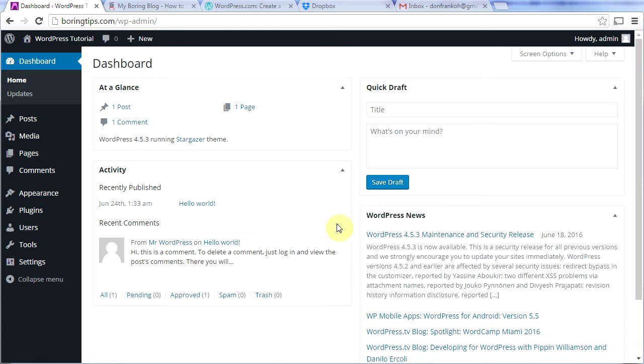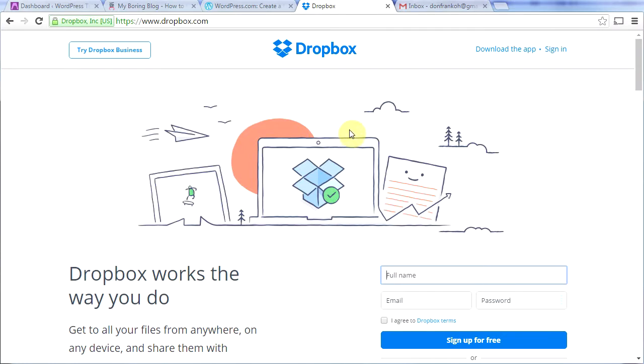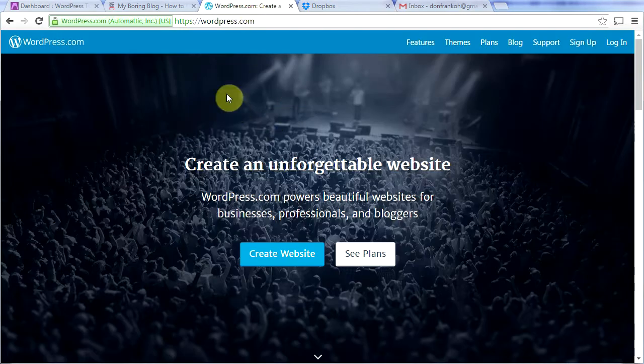The first thing we're going to do before installing any plugins is sign up for 2 accounts. We need a WordPress.com account and we need a Dropbox account. Dropbox is where we're going to save our WordPress backups. So it's essential to have these 2 accounts. And the WordPress.com account is going to make a couple of our plugins work. We're going to utilize the power of the WordPress.com cloud. So let's go ahead and sign up.